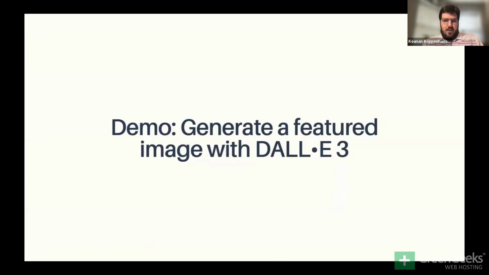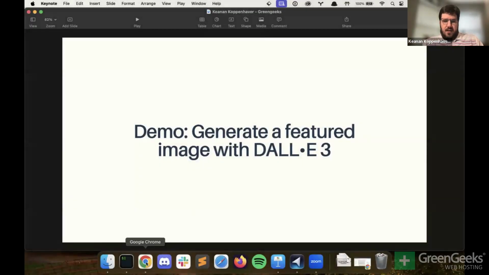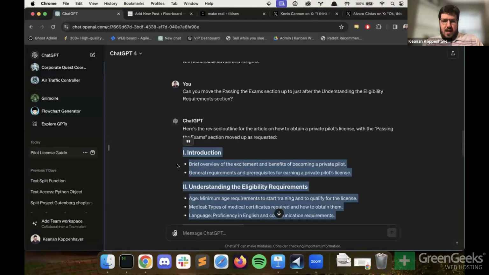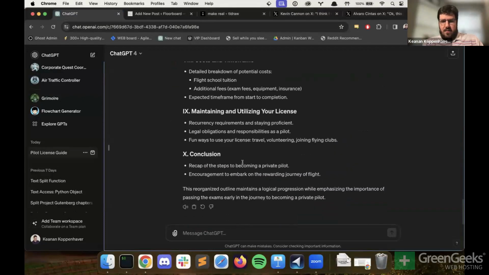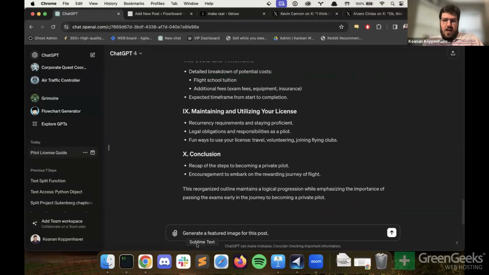Cool, so let's generate a featured image with DALL-E. What we can do is go back to this very same chat where we created our outline for our post, and we can just say, generate a featured image for this post. We could just give it this one sentence prompt. It would make a lot of its own choices, and we'd have to see how it looked. But we want to maybe give it a little more guidance so it's a little bit better.